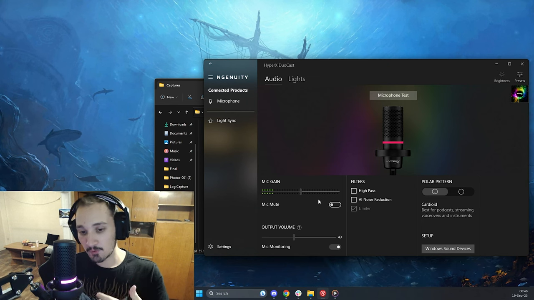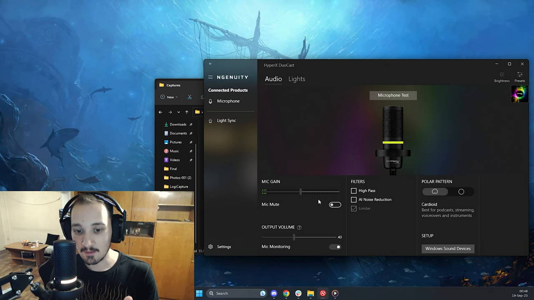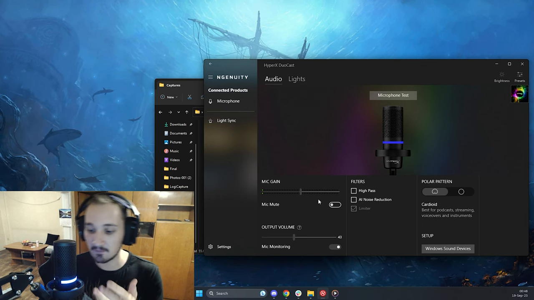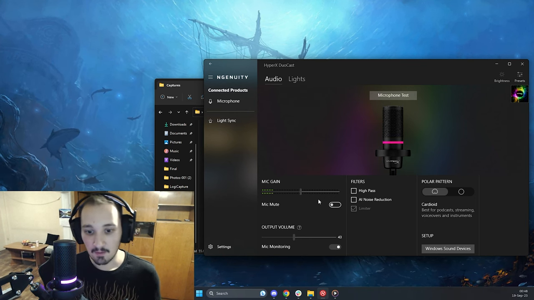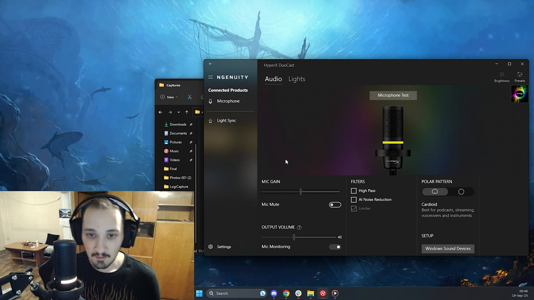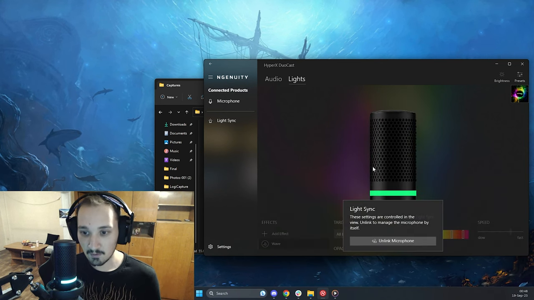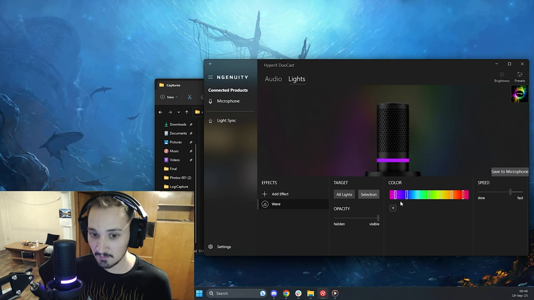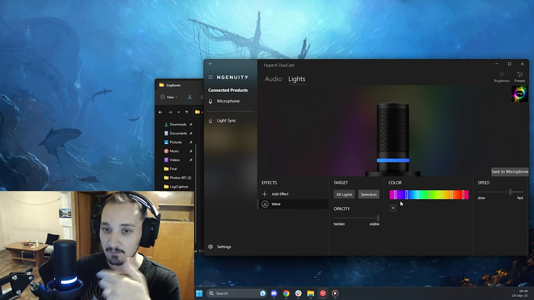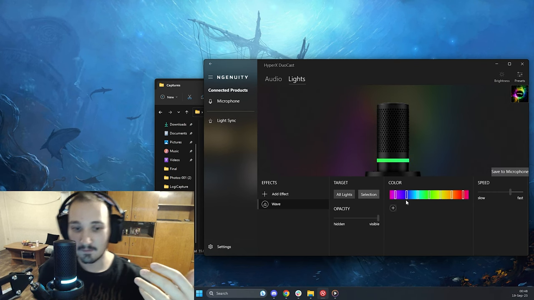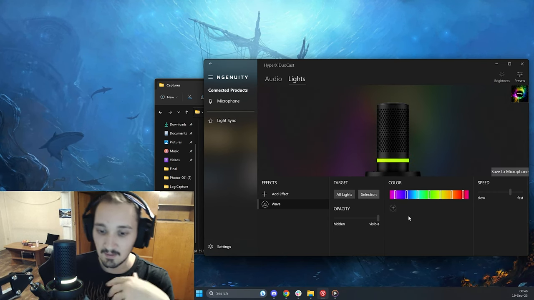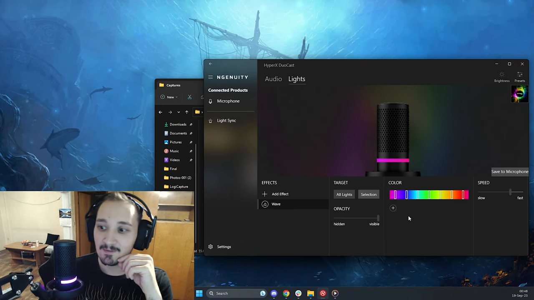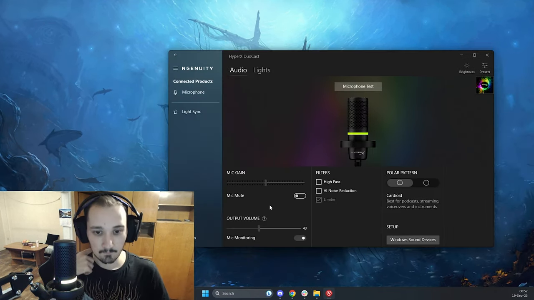Now, you also have the option to plug in your headphones and to listen to the microphone and how it sounds, and that's really convenient, but I don't personally use it. And you can also control the lights from here. There is plenty of things that you can mess around with. I really like this flowing RGB mode effect, so I prefer that, but it's all up to you. You can play around with that and sync it to other devices as well.